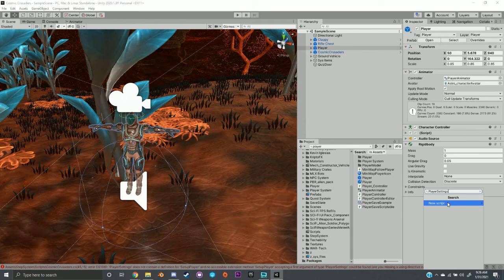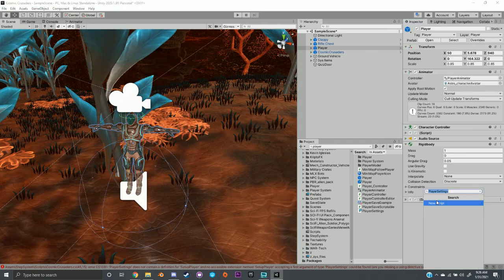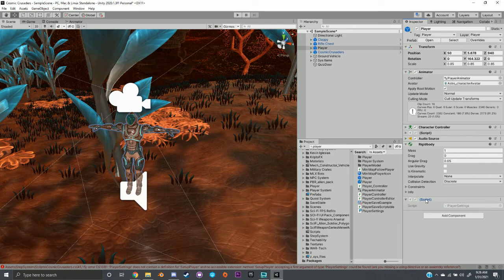And when you do, you're going to click new script. And then it'll say name. We already named it. Click create and add. Once you have done that, go to add component. The player script should show up. There it is, the PlayerSettings. In case it doesn't show up, you can re-edit it, but mine did show up. Click on the three dots, go to edit script.